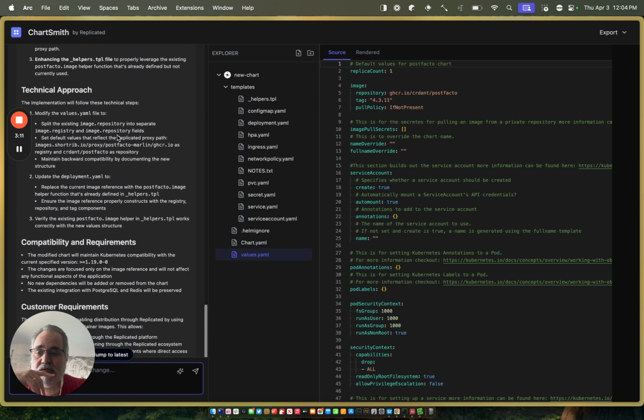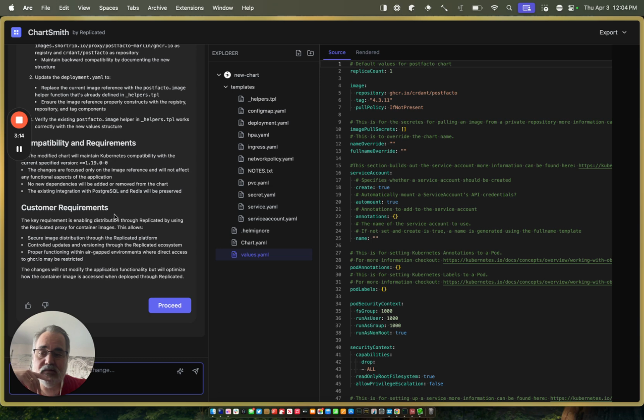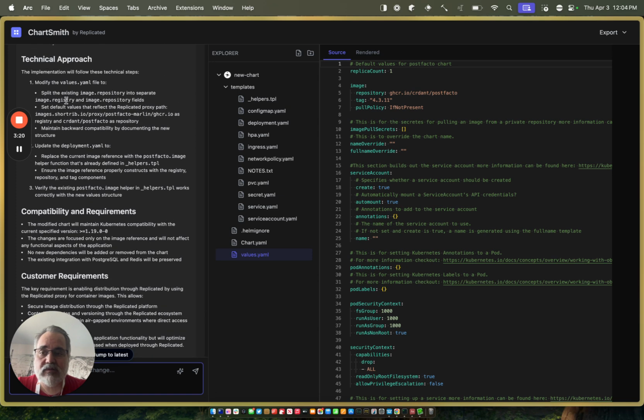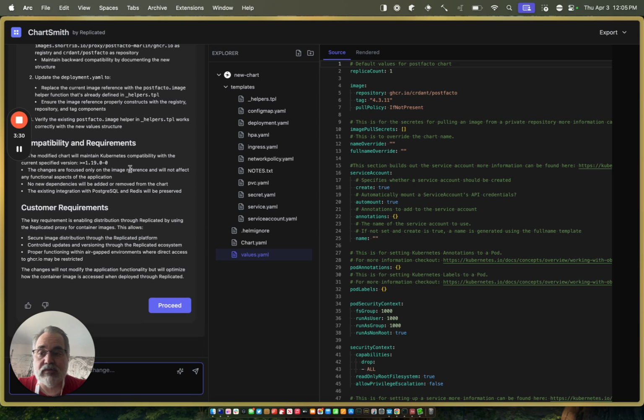ChartSmith's going to tell me the approach that it's taken, anything that might be impacted by it, and ask me if I want to proceed. I like this advice. I like the way it's doing it, right? Splitting up the values the way I asked it to, adding in helpers to work. Actually, I guess it already has the helpers, but making sure that they work with this new structure, and not making any compatibility or requirements changes.